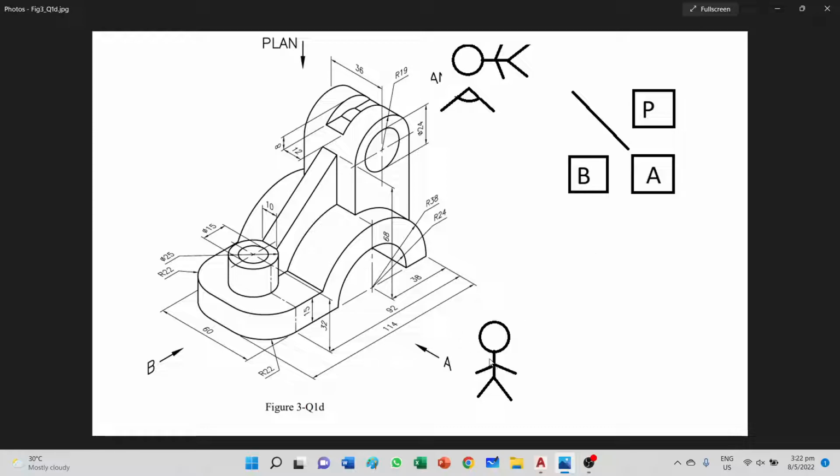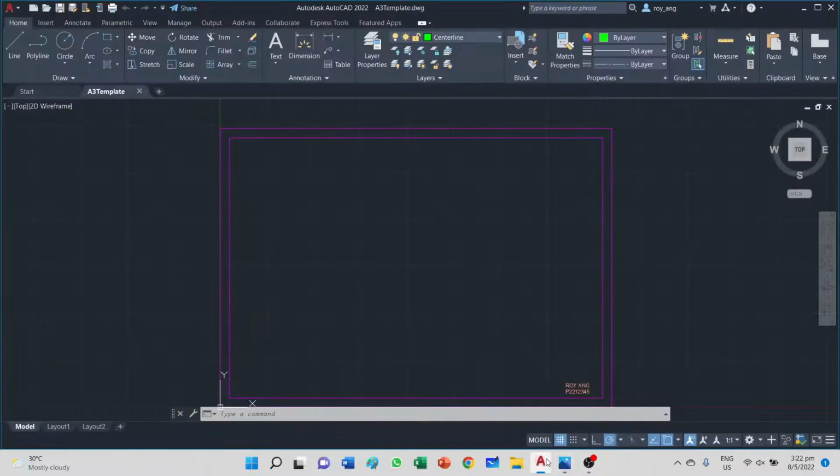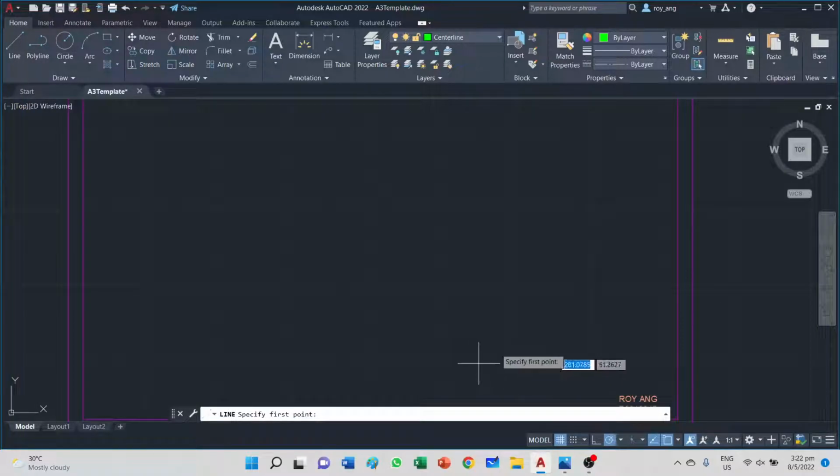For this view, this is the front view, so what happens is your man will float over to the top and look at it. So your plan view will have a length of 114 and a breadth of 60. Alright, let me start with the front view first.